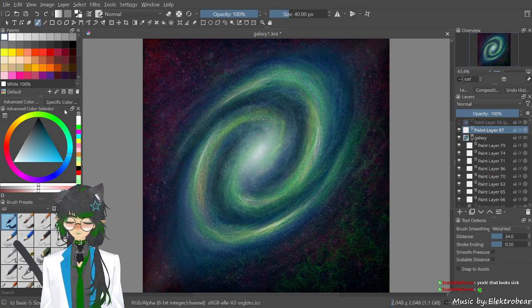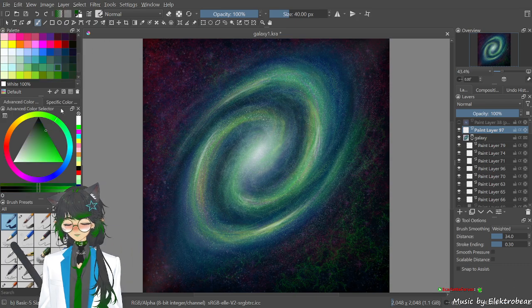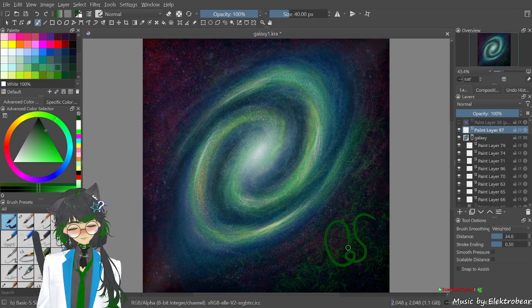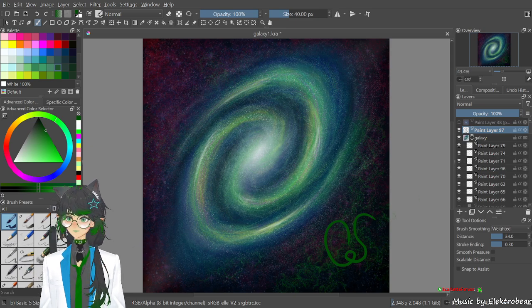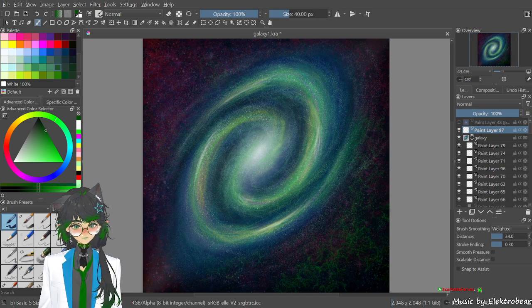What color should I make my signature? Probably like some dark greenish. But I wanted to do something like. No, that's it's like a Q with a tail. I gotta practice making it look better because it looks a little bit odd.